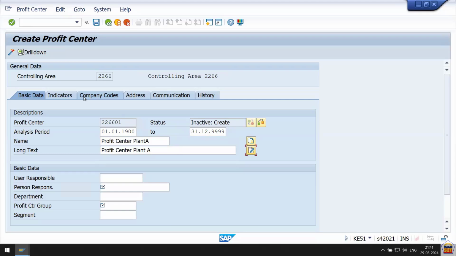Actually, in a manufacturing company, a plant can be created as a profit center, and in IT companies, we have different business units, different BUs, so those business units we can create as profit centers. A product can also be created as a profit center. A product line can also be created as a profit center. Normally, plants are created as profit centers. So let's assume that plant A is what we created as the first profit center.